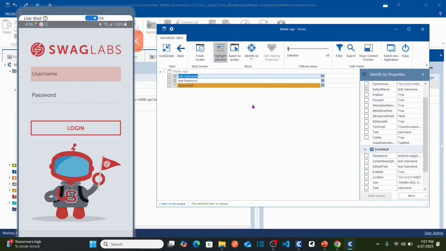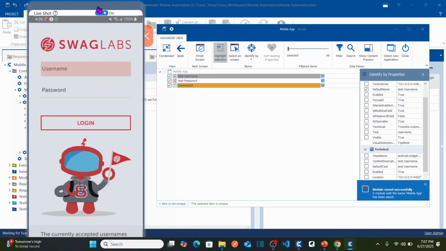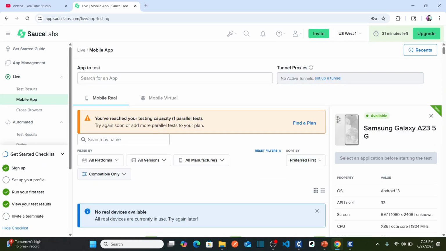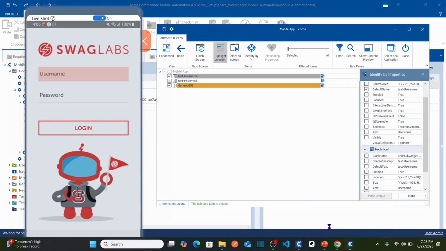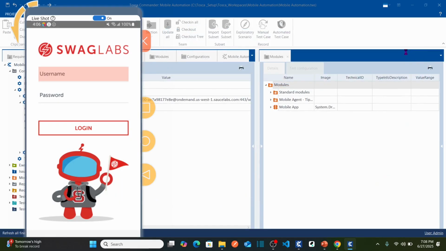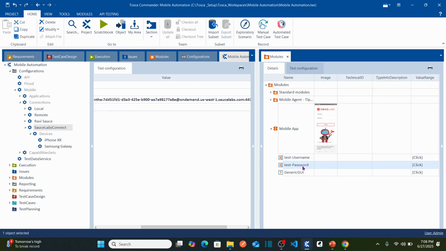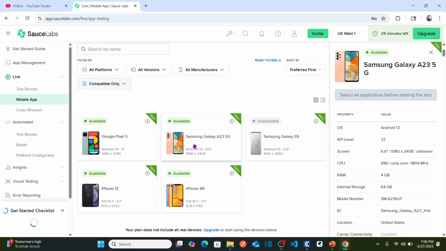So now I have scanned all the objects that are required for login, and now let's save this one. Whatever view you are seeing is the live view of your SauceLabs mobile. What is the mobile? My Samsung Galaxy mobile, right? So now let's close the scanning. If you see here, I now have SauceLabs app related elements and objects. So this is how you can scan your Android application by using the real device from your SauceLabs.